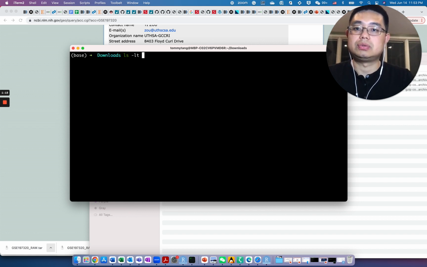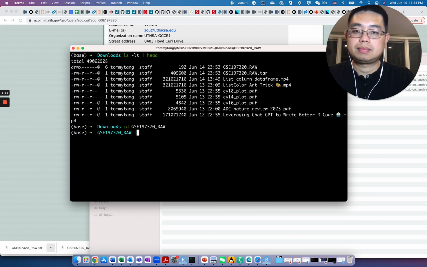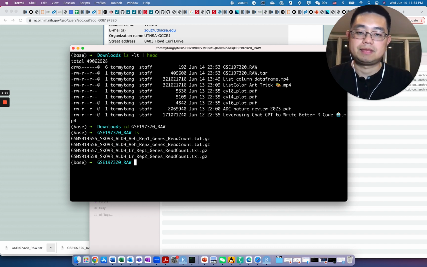So I usually do ls -lnt | head, so it will sort all the files by the time that you touched them. You see those are the recent files that we just downloaded. So let's go into that folder, and we see those 4 files there. Those are zip files.